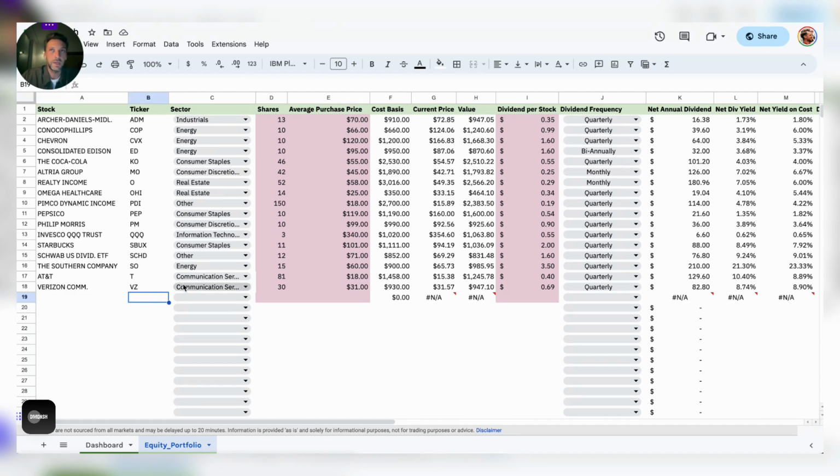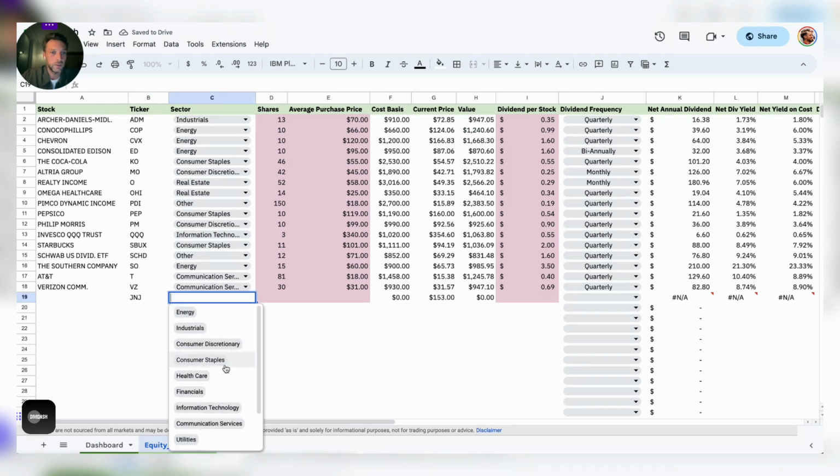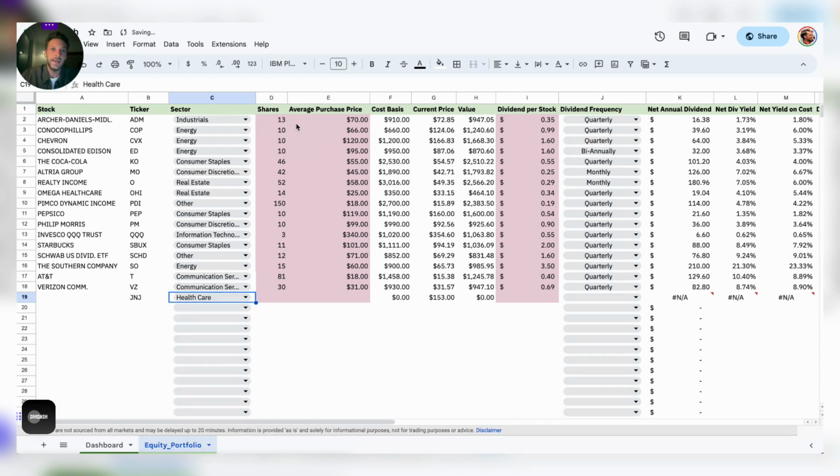So let's say I want to add like 10 shares of Johnson and Johnson. So I need to know the ticker of the stock, which is JNJ. Then I can also select a category of the stock, which, let's say, is healthcare, and then these red columns are the ones that I need to input manually, of course. So the first one is number of shares purchased. So let's say it's 10 shares.